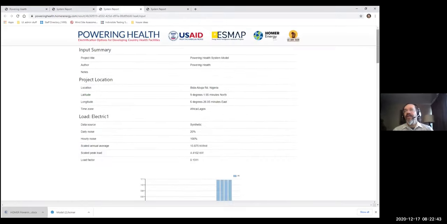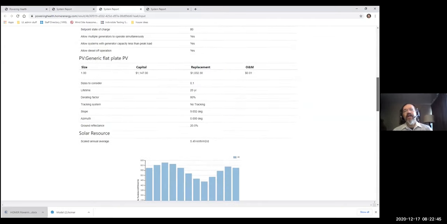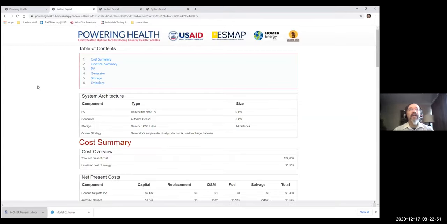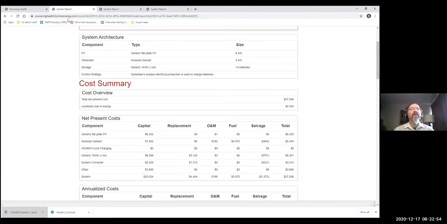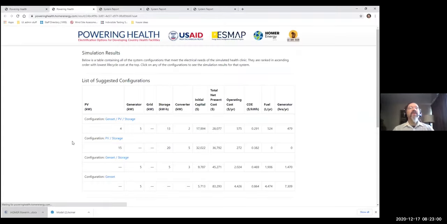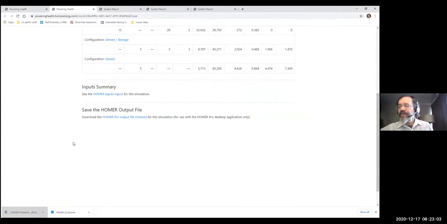We also have a report here. Here's a list of all the inputs. What I think is really valuable is the ability to download the, so when this ran on the server, it ran Homer and it created a real Homer file, which I've downloaded over here. And I can view that in, let me pull it up here.